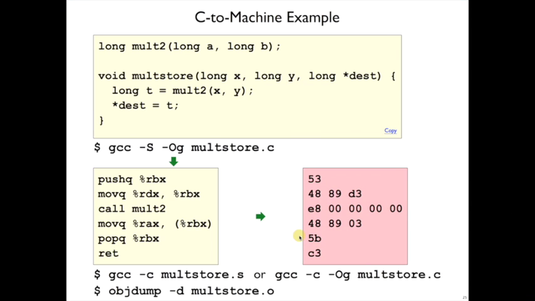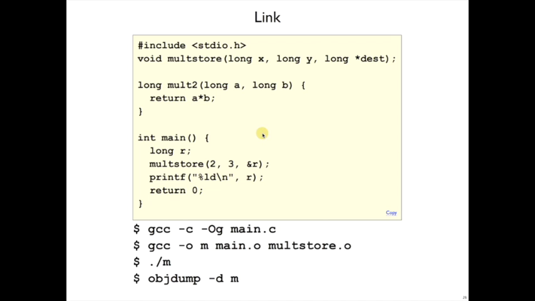So that's the basics of how C programs are compiled and linked. We looked at this part here. That was compiling main, linking them together, using objdump on m.